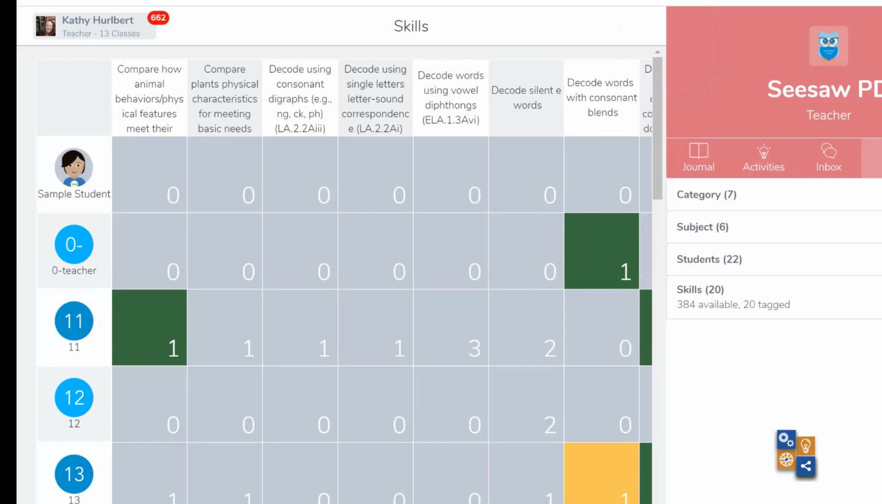And so my initial skills view, you're going to see all the skills up top that I have assigned and attached to activities. So these are skills that I've been trying to teach and assess using Seesaw activities. So when I land here, this is a very general menu. I've got all my skills up here, and I've got all my students on the left. So I see these little boxes with numbers, and I want to explain a little bit about those.